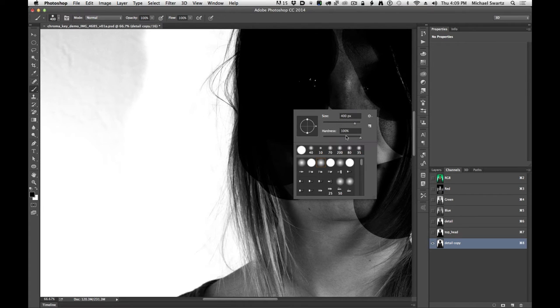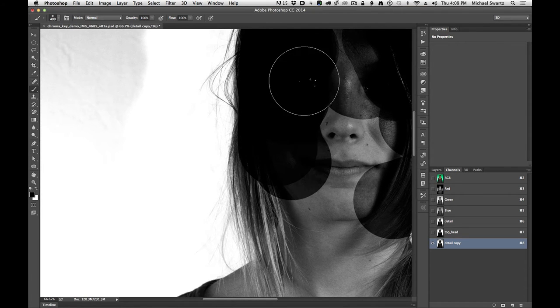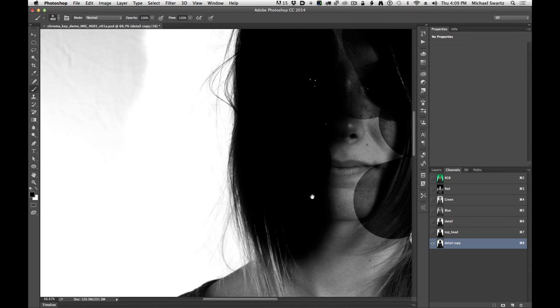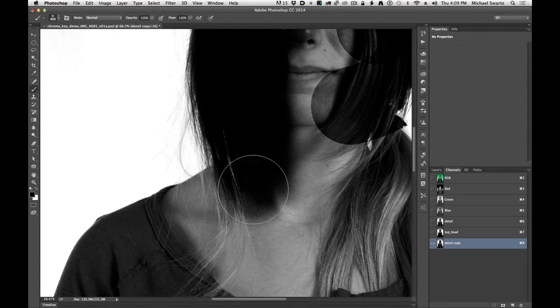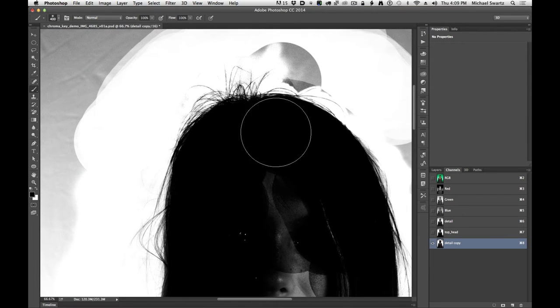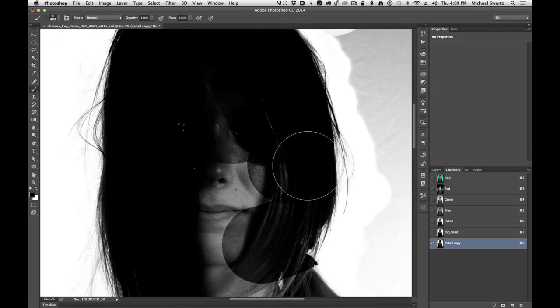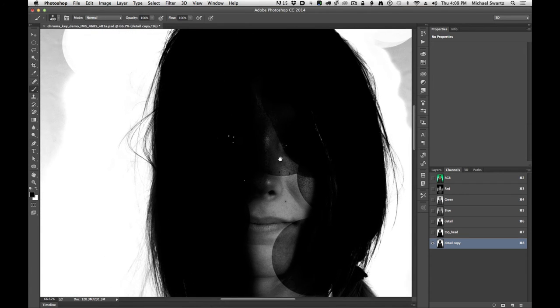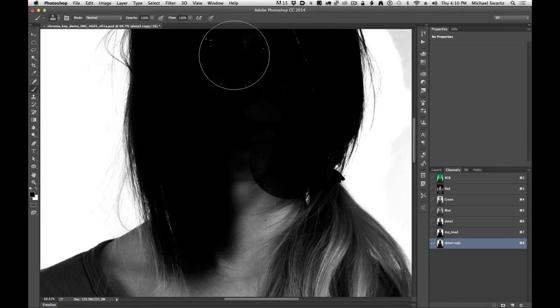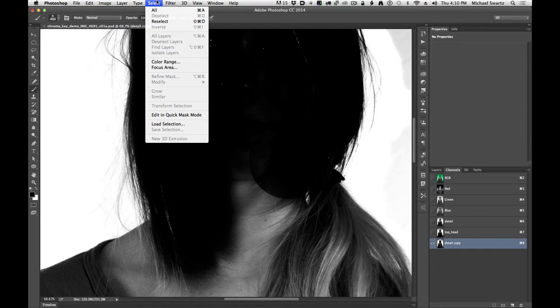All right, I'm going to soften the brush up a little. So I can get at these regions near the edge with the hair. Okay, now I'm going to deselect the selection. So Command D to deselect, or you can also go up to Select and then deselect.